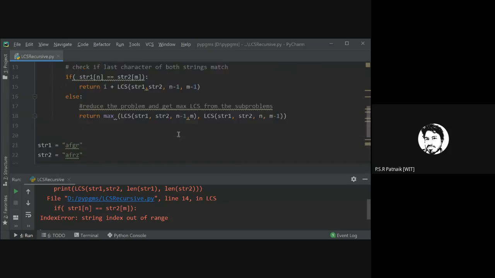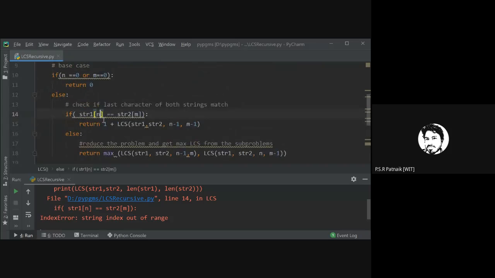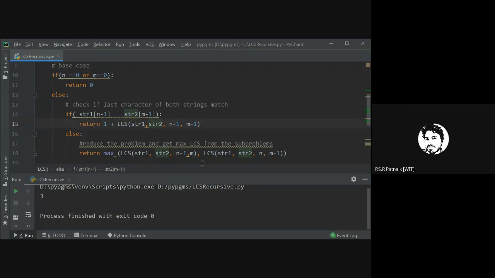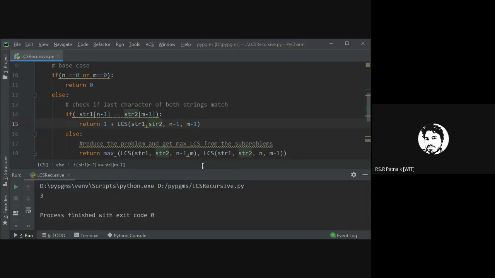No. I think here if I directly pass this n, then I need to check for minus 1 and minus 1. And I'll pass with m minus 1 and n minus 1. Okay, so I'm getting this 3.